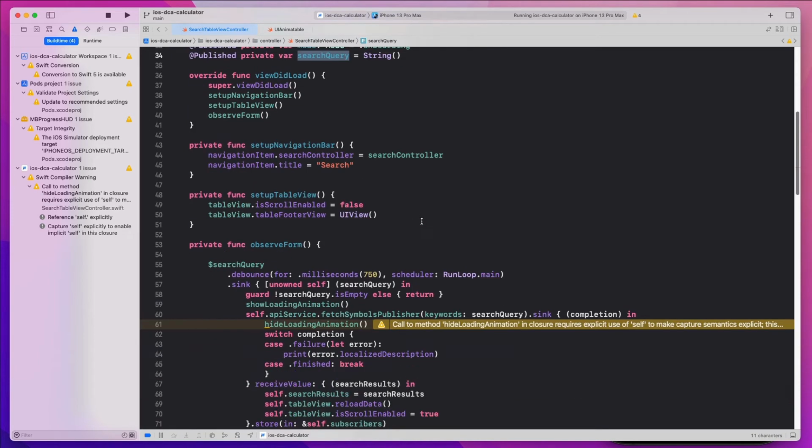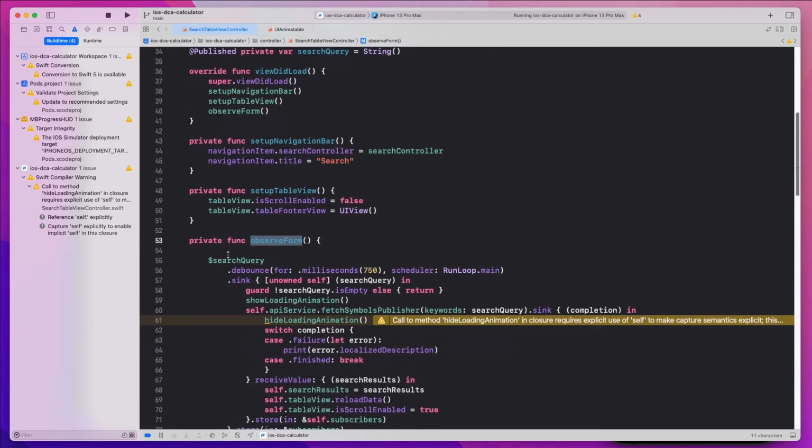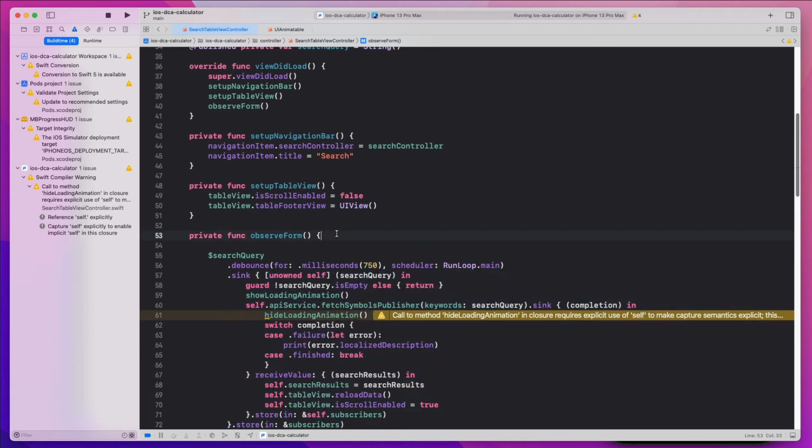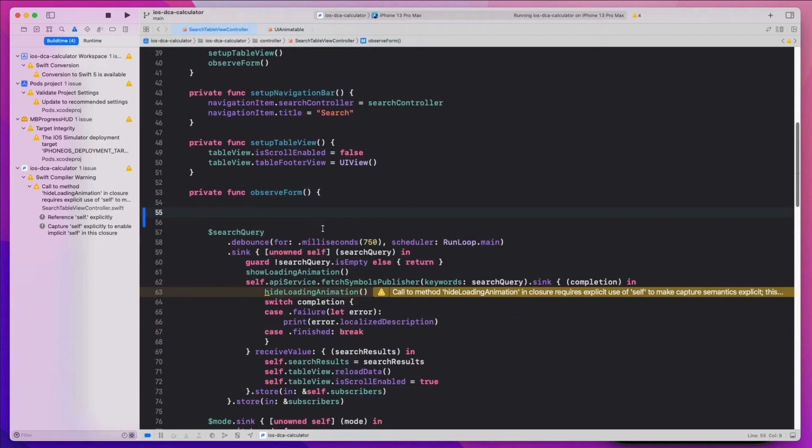So what is happening inside this observe form function is that every time this variable is being changed, we debounce. Debounce means we wait for this period of time, which is 750 milliseconds, before we perform whatever is inside this block over here, okay? So the way we are going to handle this is we're going to use this function called handle events. Let me show it to you how we do this.